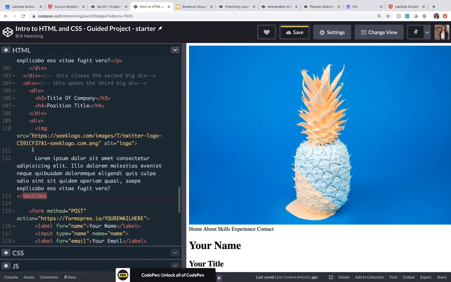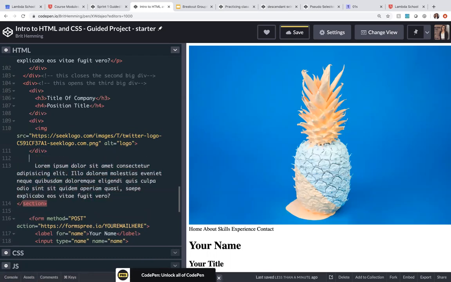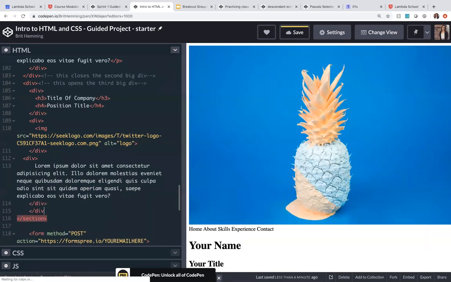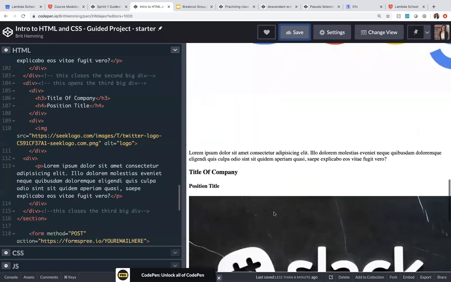We're gonna wrap another little div around the image and another little div around the paragraph. And then we're gonna close that third big div. This closes the third big div. And then we can wrap a paragraph here. Save. Okay, so now this experience section is finished.